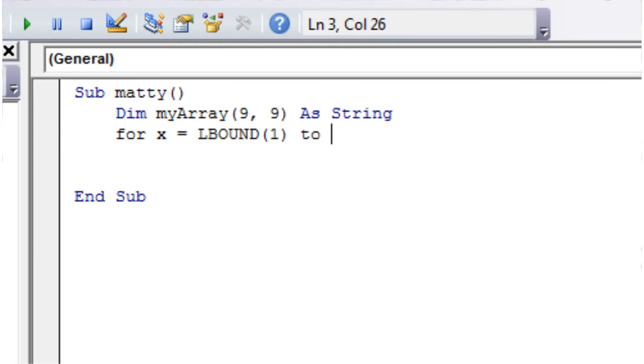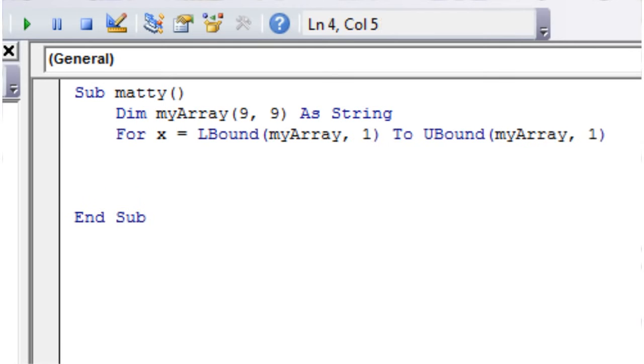And then 2, and then UBound for upper bounds, and make sure you put in my array, and then UBound my array, and then 1 again. And so what this is going to do is go through all of the first dimensions in this array. It's going to loop through all of them.